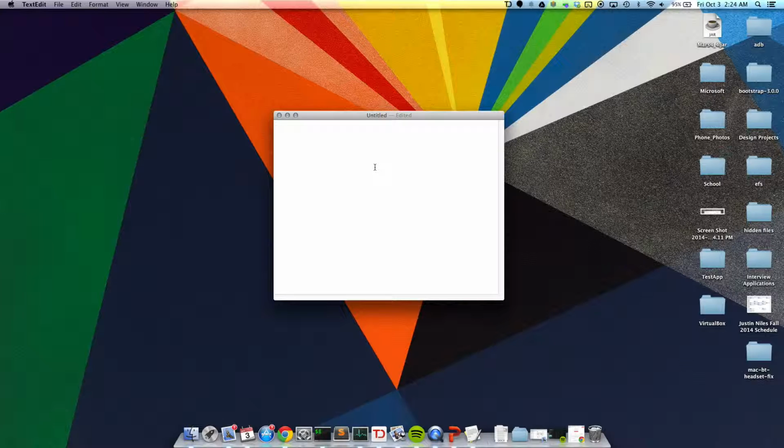So to get started, type exactly this. Type left angle bracket HTML and right angle bracket. Hit enter twice. Left angle bracket slash HTML right angle bracket.